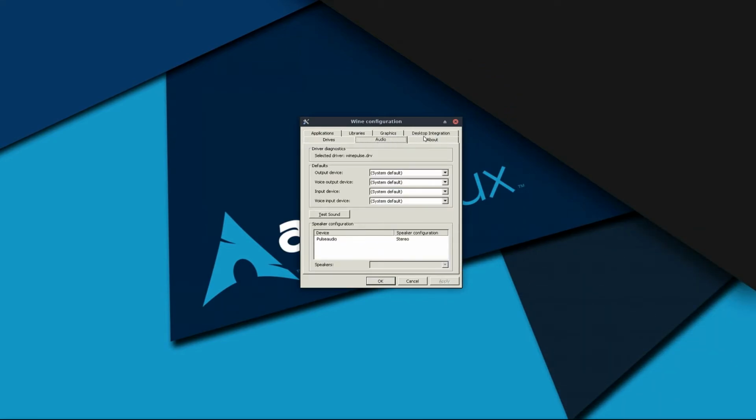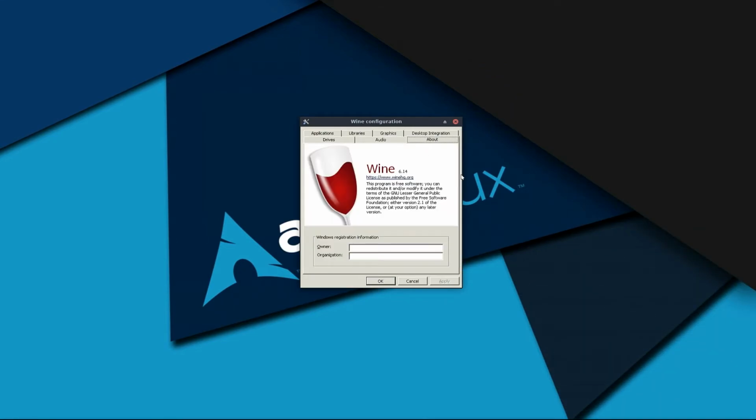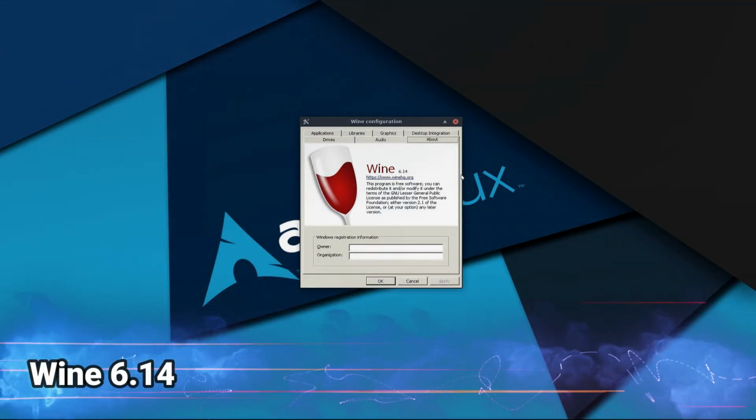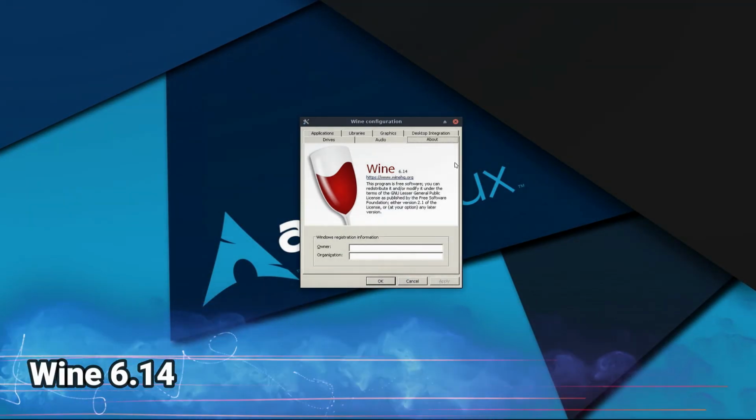Congratulations! Now you have installed Wine successfully on your Arch. The installed version is 6.14. You can install Windows apps now.